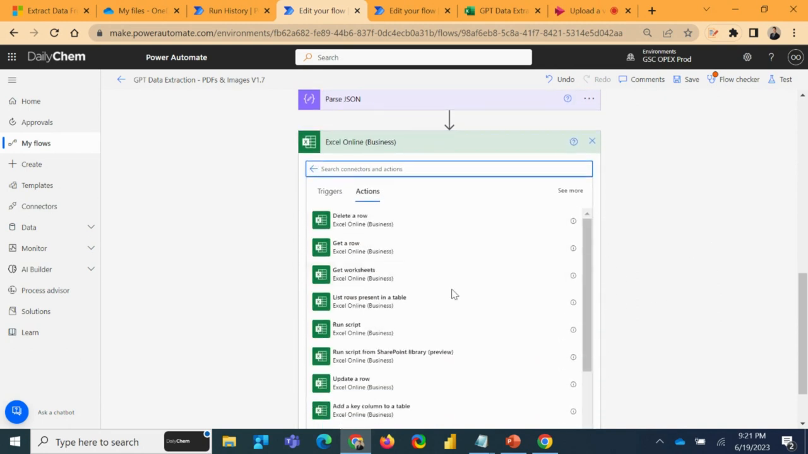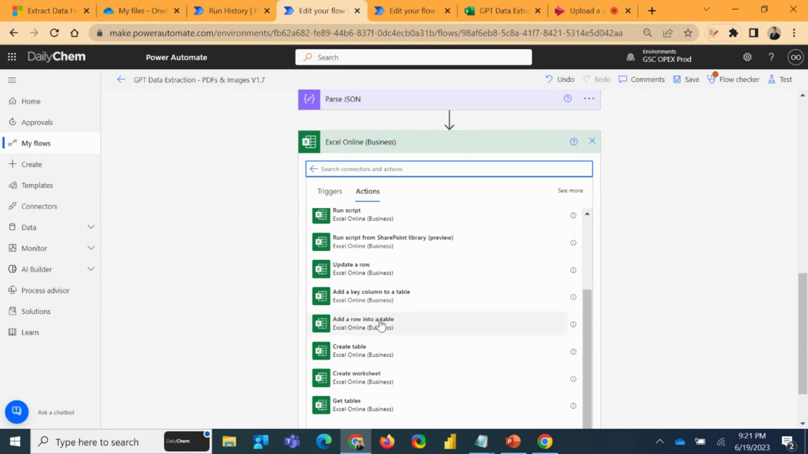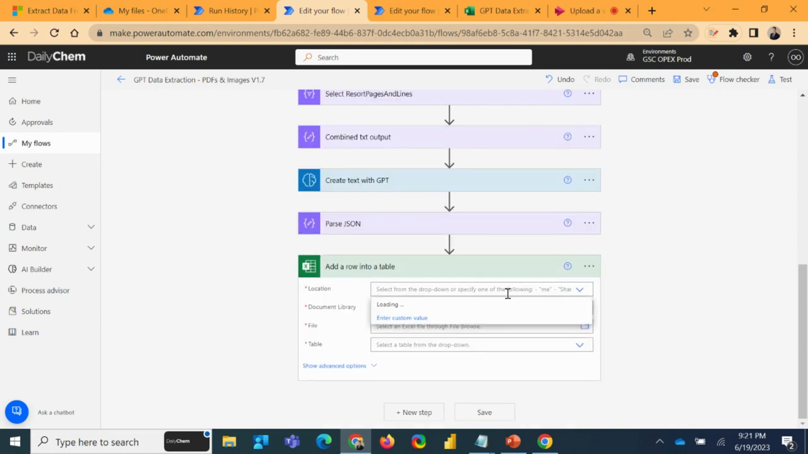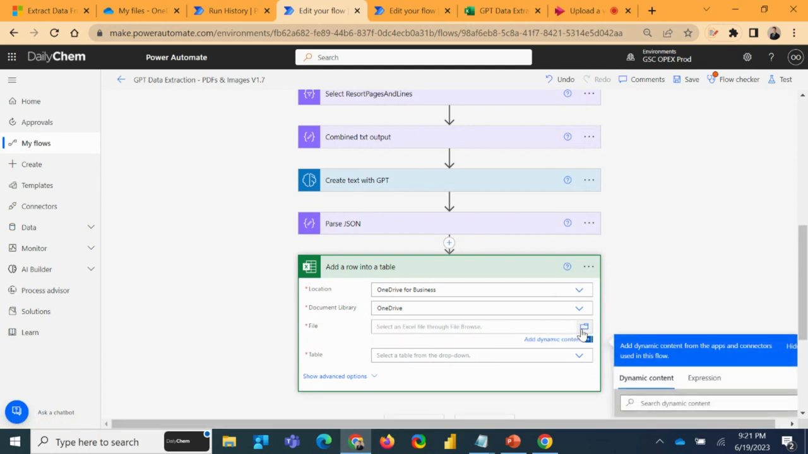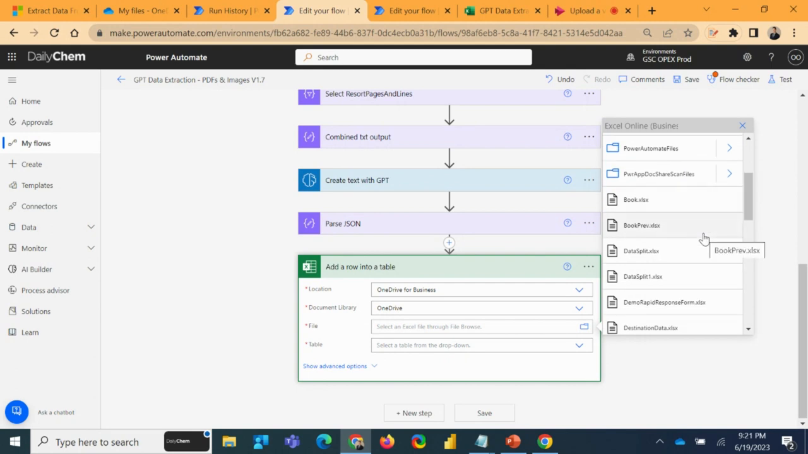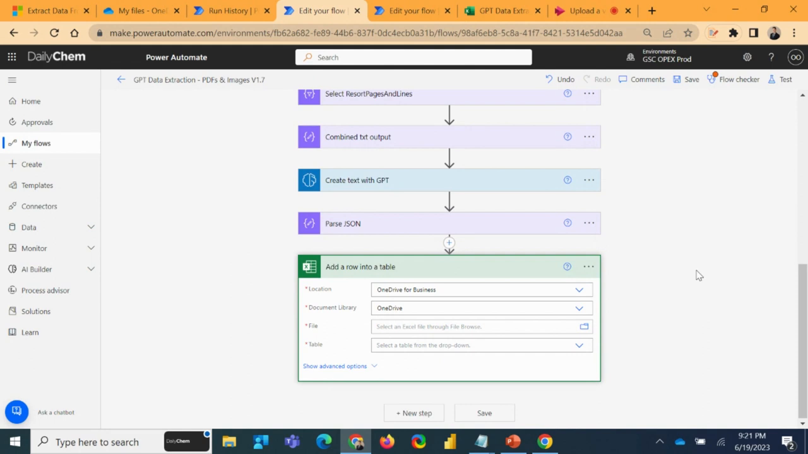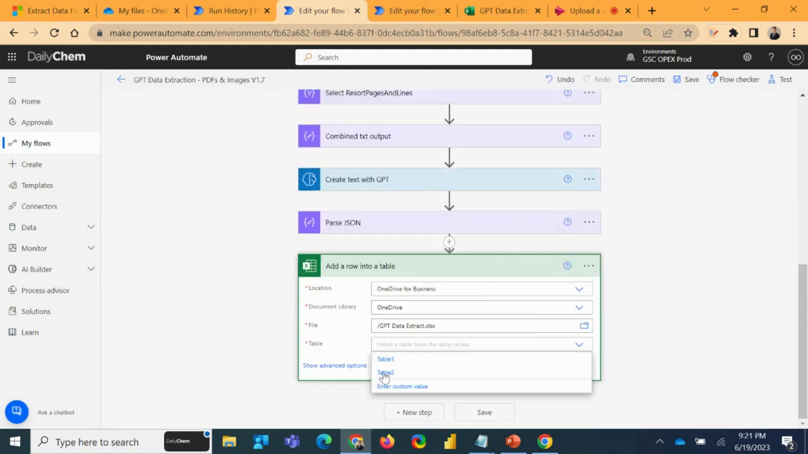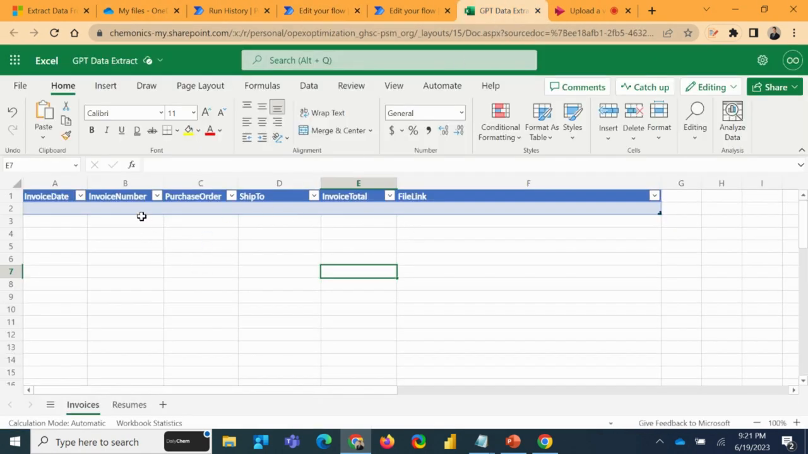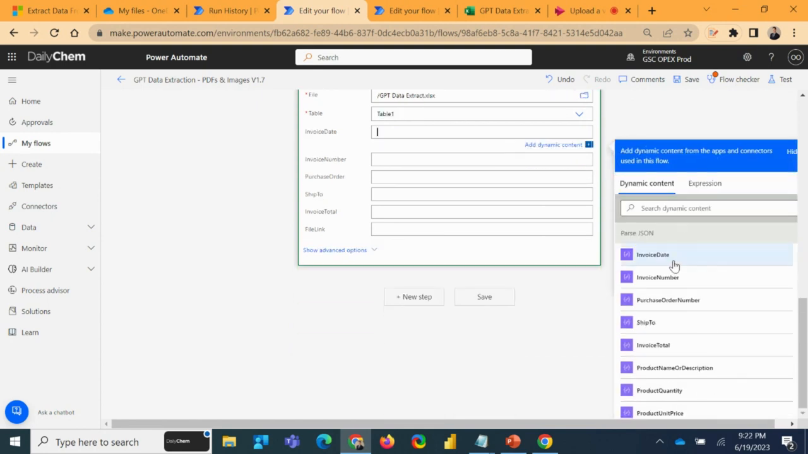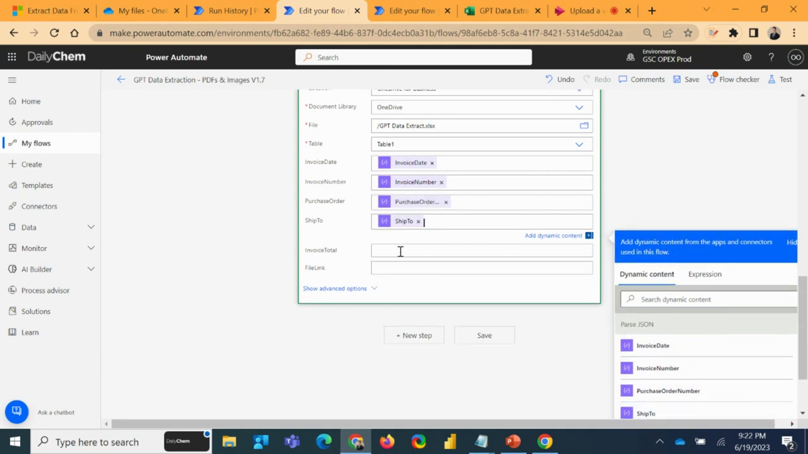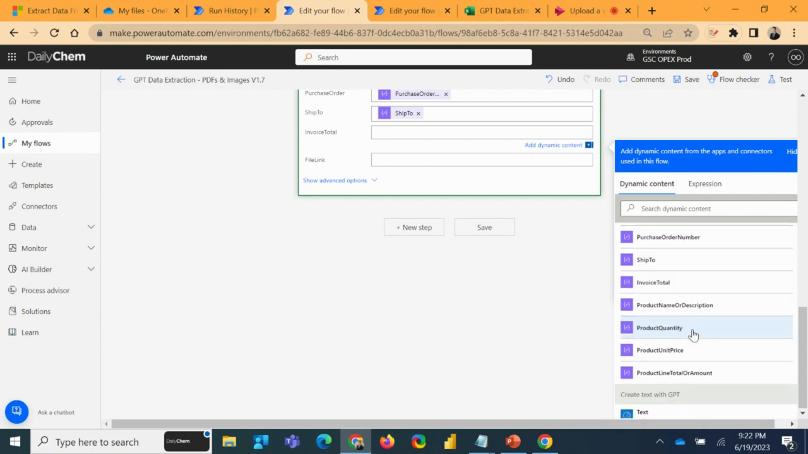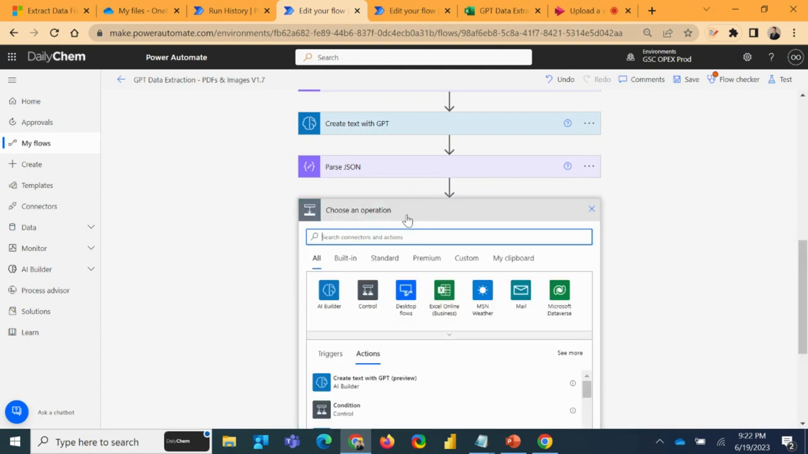So from there, I'll go ahead and get an Excel action to add a row to a table. I've already got an Excel workbook here. I believe it is table one. I'll go here. Yep, table one. Now I have all the dynamic content from the parse JSON. Just paste it in here. Total, and then I'll add one more action down here.